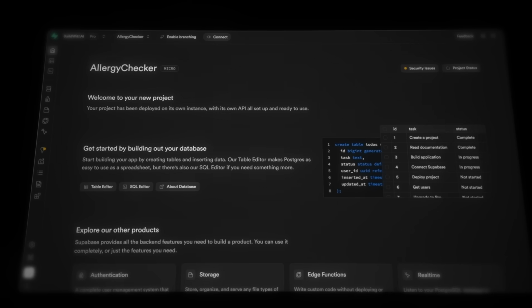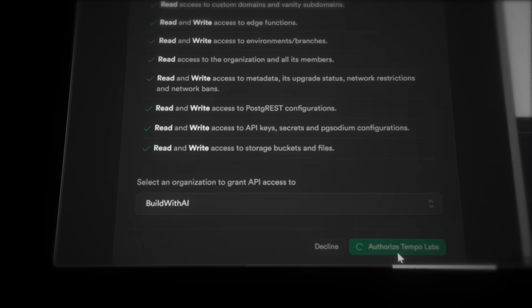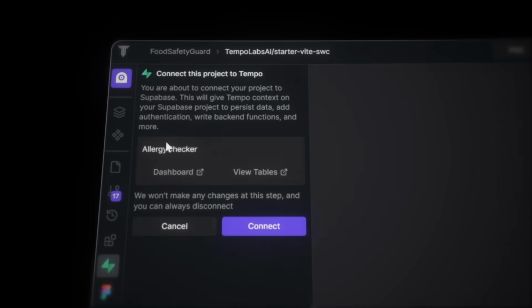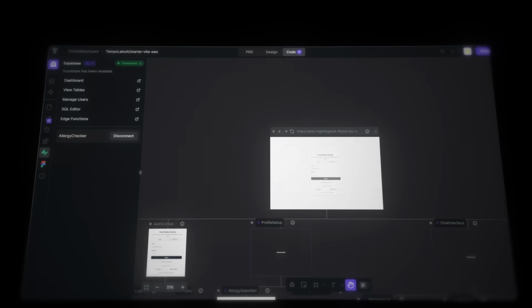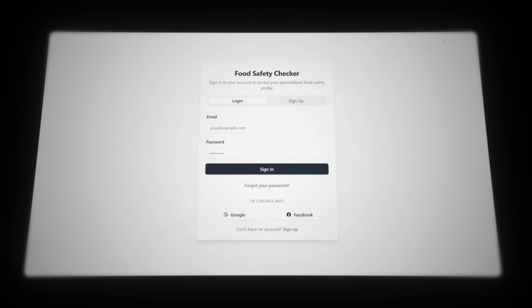Once that's done, head back to Tempo and reconnect our Supabase account. Click Authorize again. Select the newly created project and click Connect. And just like that, Supabase is connected. If we go back to the AI chat, we can see that Tempo has created a Supabase file in the project code. Now, let's test the website again and see how it looks so far.